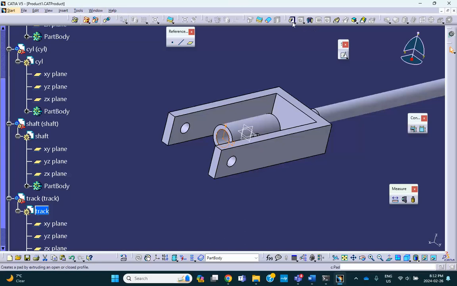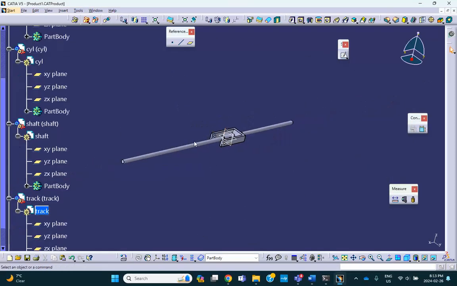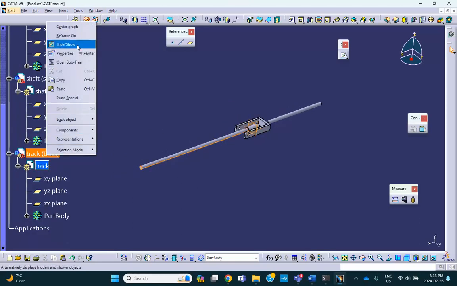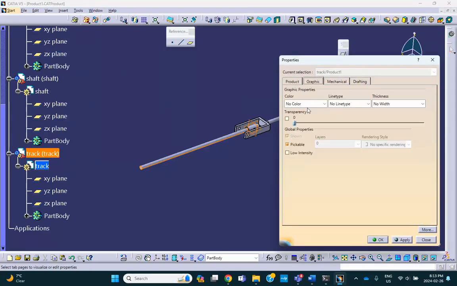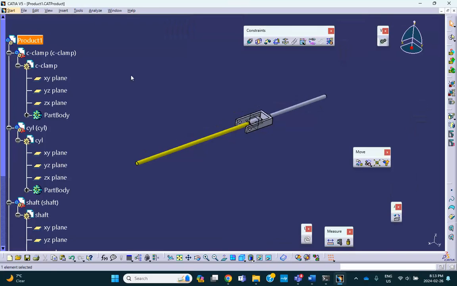I'll do it to one side so it doesn't bother you. So I'll make it maybe 400. Good. So this is going to be the track. Now I can make the color of these different. So why don't I go ahead and change the color of this track to yellow so that you can distinguish it from that shaft if you have to. So properties, I'll make the graphics and I'll use yellow and say okay. All right, that's all. All the way to the top.